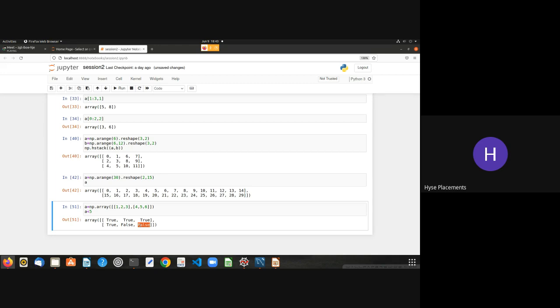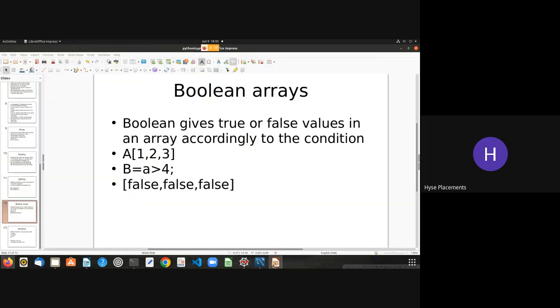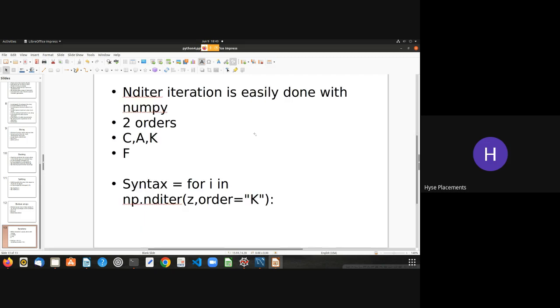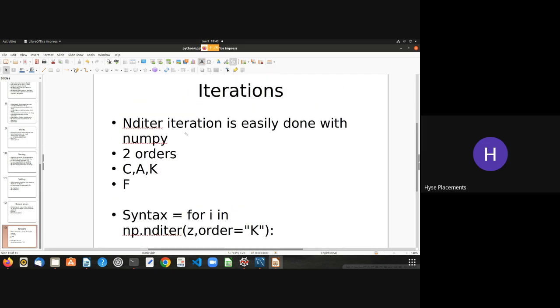If the condition is true, then it gives you a true value. If the condition is false, then it gives you the false value. Those are called Boolean arrays. Okay, and this thing, you do as homework, iterations now. Try to understand how nditer works, and how you iterate over the arrays and all. Okay, so look at this, guys.